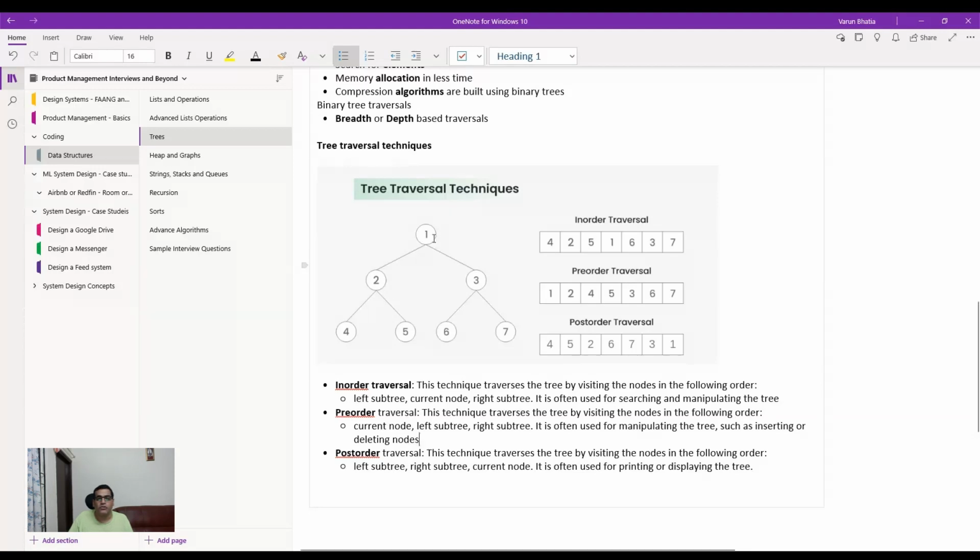And here also, in-order, for example, would be 6, because you're doing the left subtree, correct? Then you're doing the current node, which is the parent node, 3, and then the right subtree, 7. Coming to pre-order traversal, again, every traversal will have some sort of mechanism.